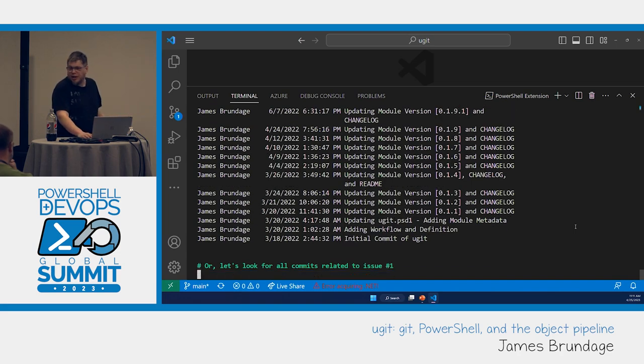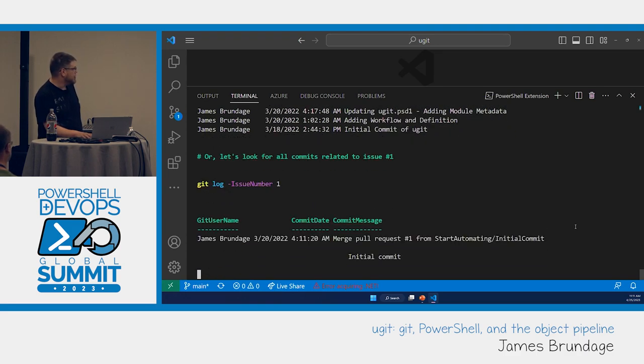Another fun convenience one is git log dash issue number. So let's go find all the commits related to issue number one. Yeah, only one of them.